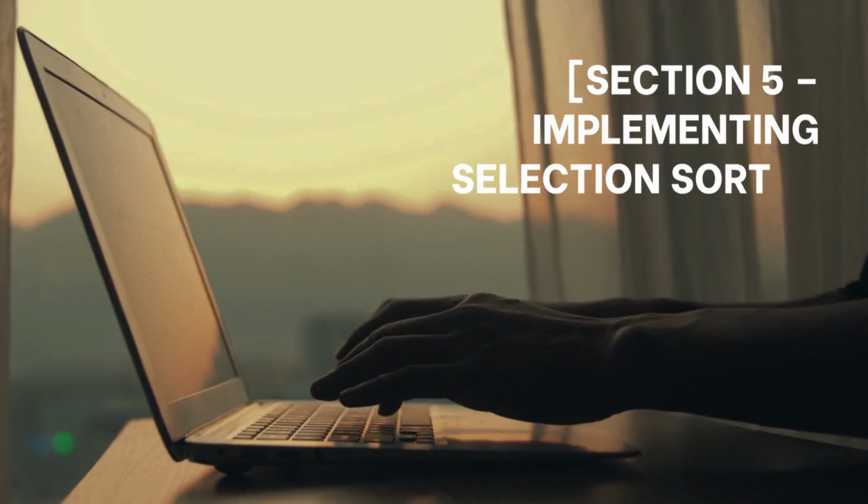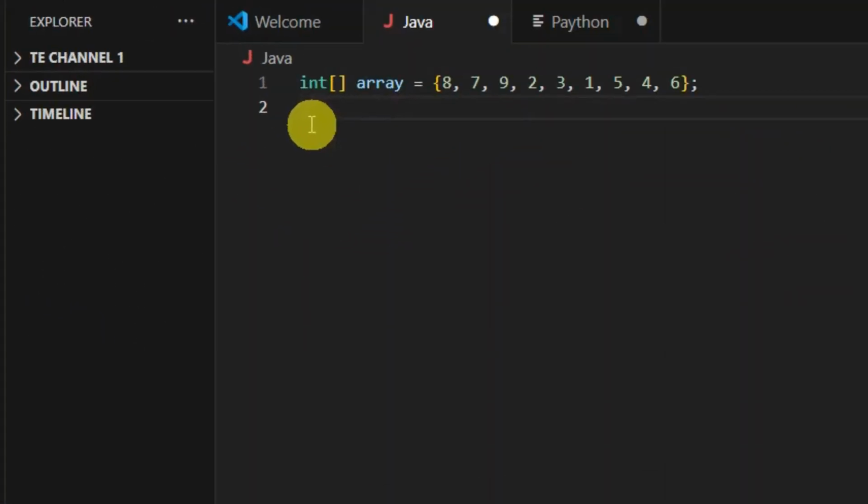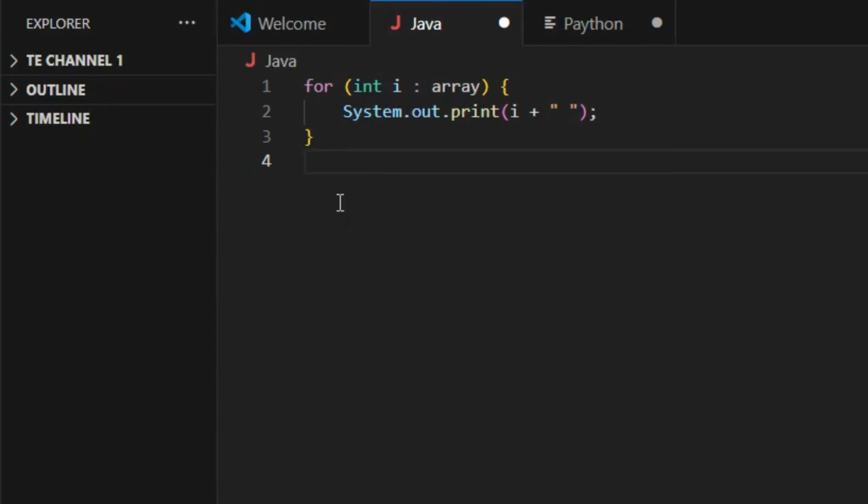Section 5. Implementing selection sort in Java. Let's implement it in Java. First, we'll create an array of integers. int[] array = {8, 7, 9, 2, 3, 1, 5, 4, 6}. To display the array, we can use a simple loop. for (int i : array) System.out.println(i).